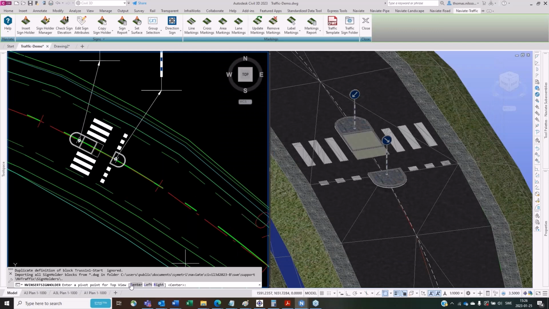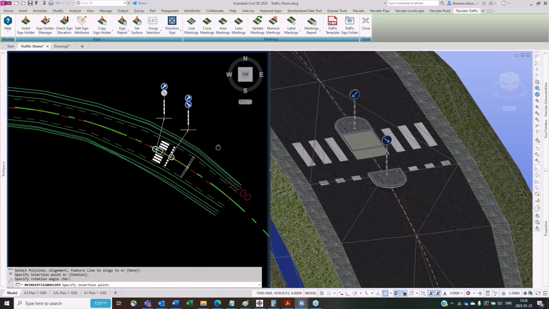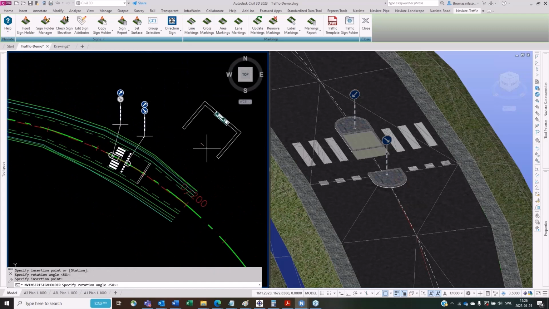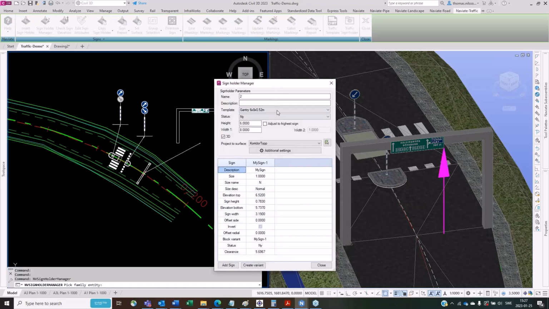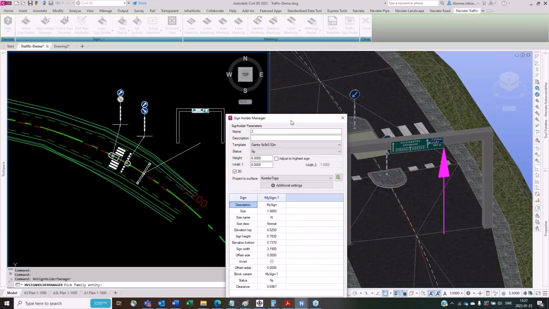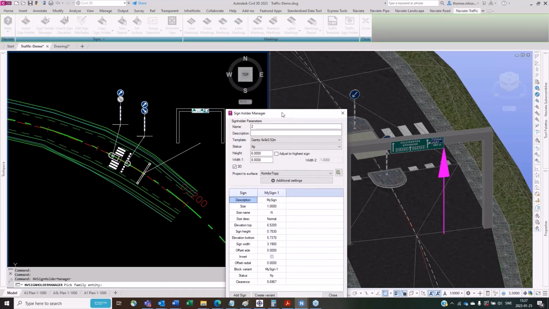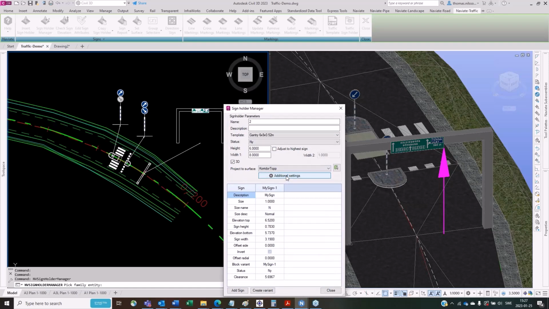Insert, as it's a gantry with more than one pole or column, I'll select to insert it center along the alignment. I'll slide it, insert it there, accept the rotation, position it to my side with no rotation there. And there it is. I'll go into my sign holder manager and tweak this one a little bit. And I will, so let's see, I'll go to the additional settings.